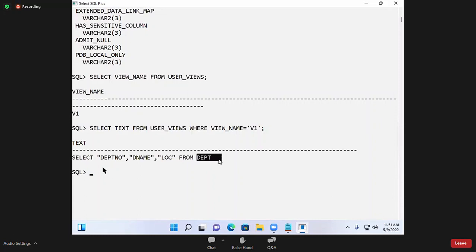So that's what we say. A view doesn't store the data, but saves the query. And whenever you want to see which query you have written under a view, you can see it in the user_views data dictionary. Okay, now? Write down below this one.